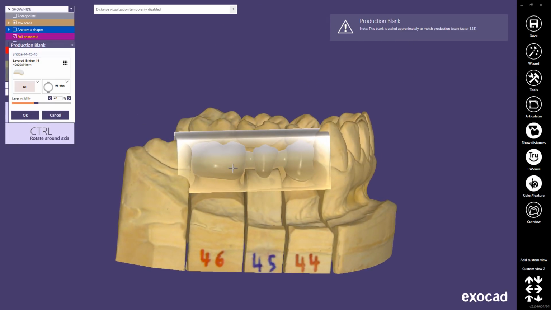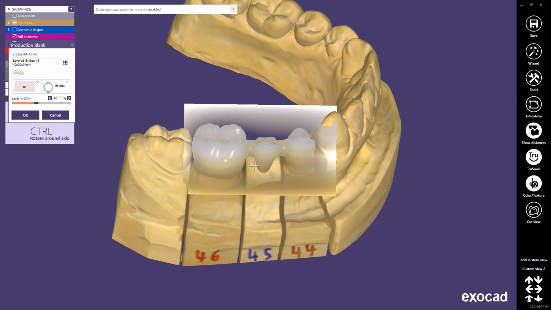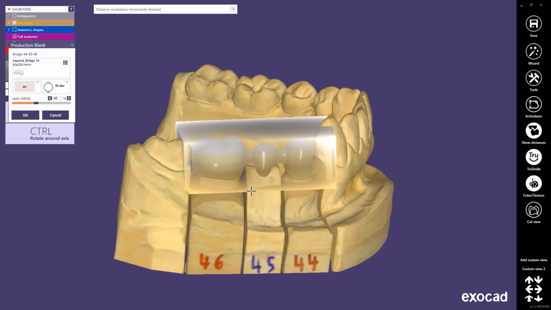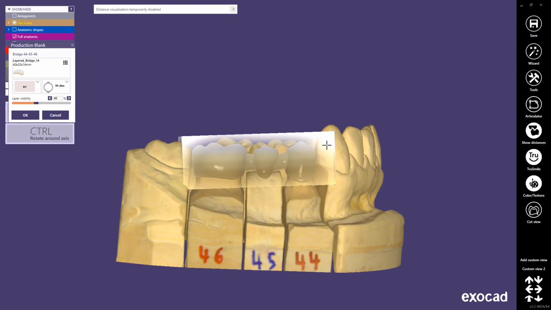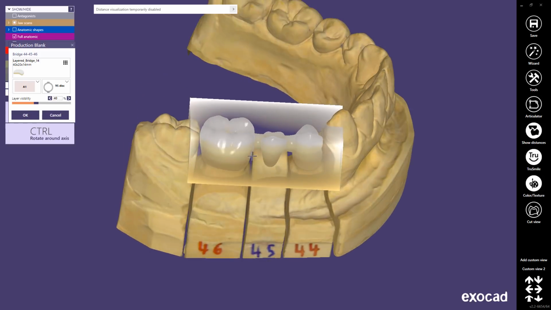Hold the left mouse button to drag the blank. Hold Ctrl and the left mouse button to rotate the blank along its Z-axis. Hold Ctrl and Shift and the left mouse button to rotate the blank along all axes. And now use this function to place the blank so that its layering corresponds to the desired layering of the restoration.